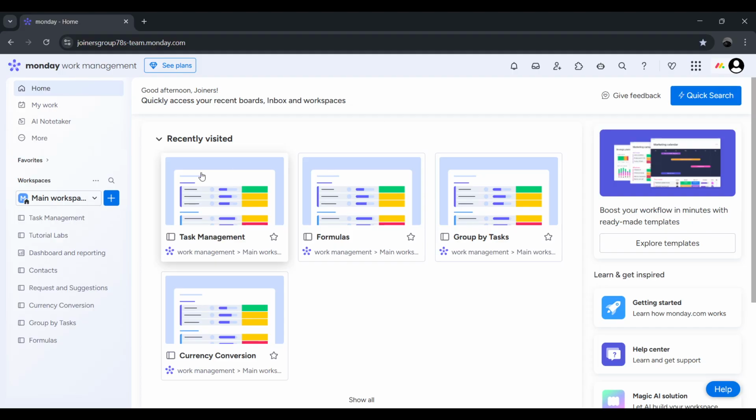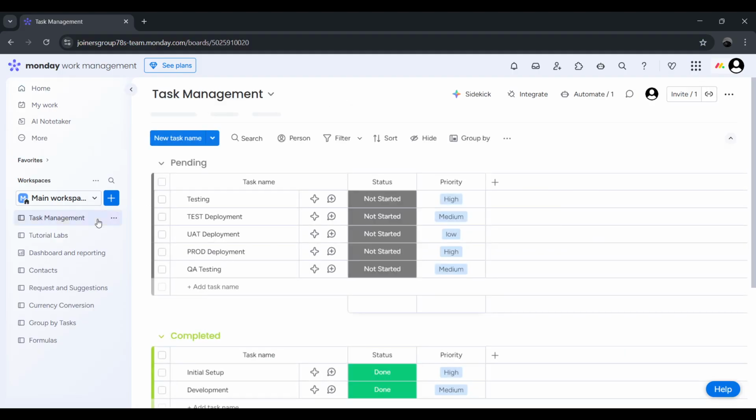First, open your board in Monday.com. Make sure you're working on the board where the automation you want to duplicate is located. This is important because automations are board specific, so you need to be in the right workspace to access the automation settings you're looking for.